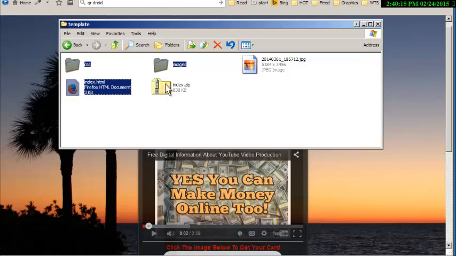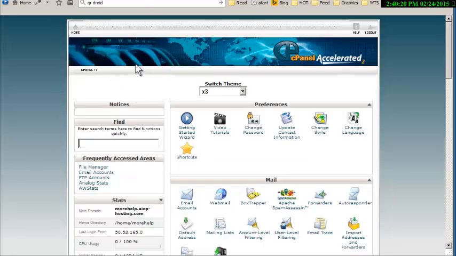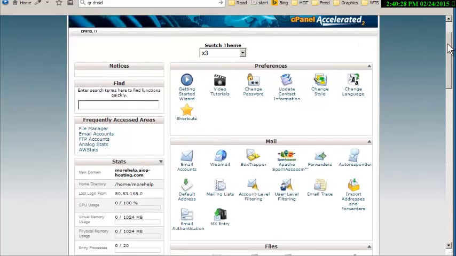file. And once you get this zip file ready to go, then you go log into your cPanel, which is where your hosting is. Most good hosts use cPanel. The one I recommend is AIOP. It's really inexpensive and it pays for itself.